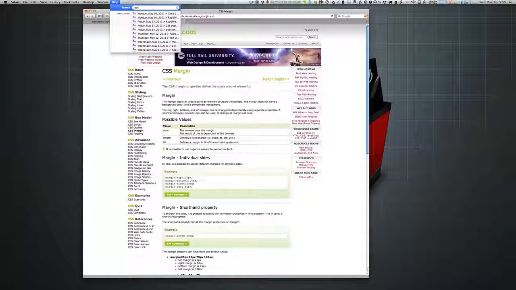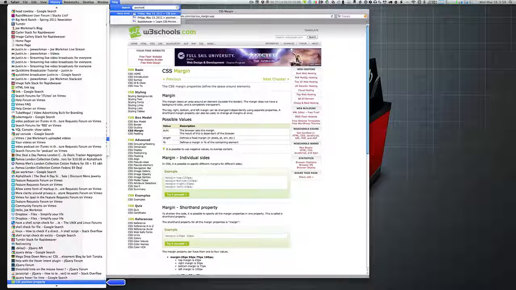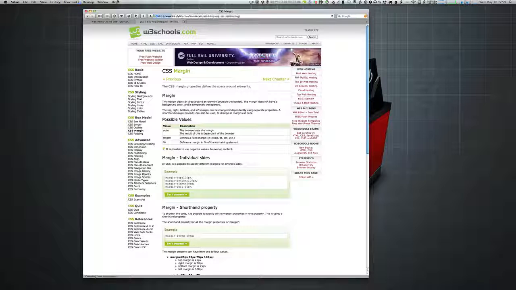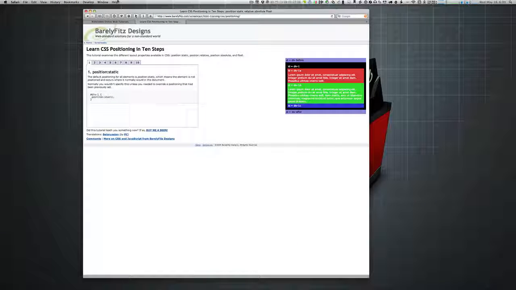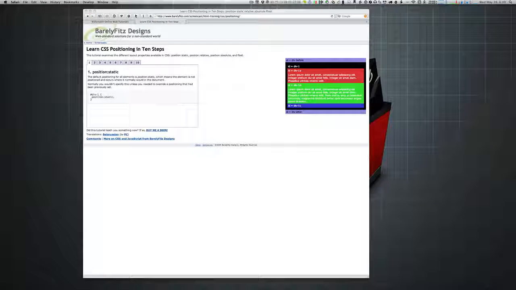Now, another thing that I did not really touch upon is CSS positioning. And there is a phenomenal site that I have bookmarked, and it is this website right here. I will paste this in the chat room so that everybody has this URL. This site is phenomenal.